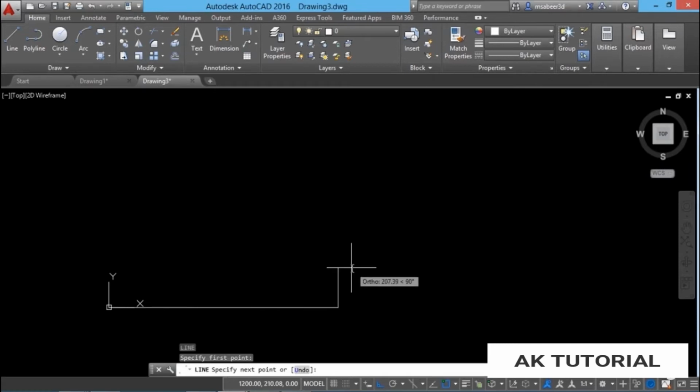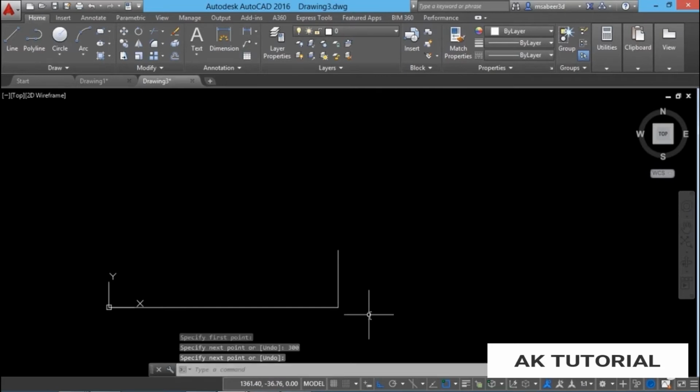Next I'll draw another vertical line in the upward direction through a distance of 300 units. So I'll keep my cursor in the upward direction. Since the ortho mode is on, it will move only in the vertical direction. Then I'll type the distance 300. Now this line has got a length of 300 units. Now I'll just give enter to go out of the line command.